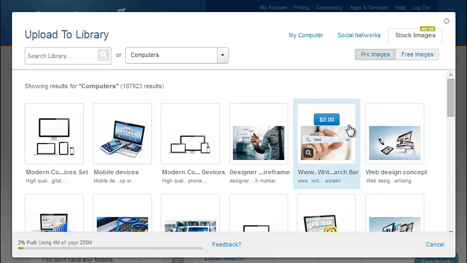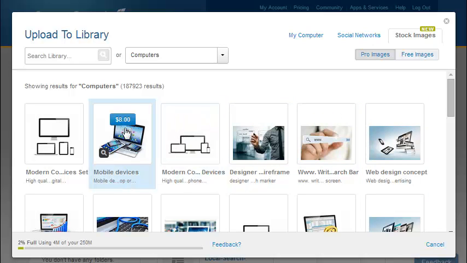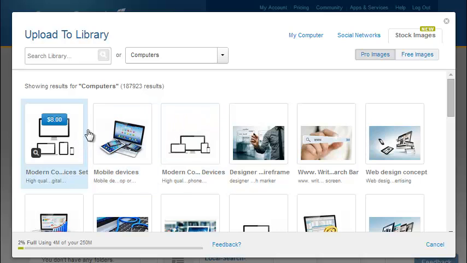You may think that $8 is a little steep. I think it's a little steep, but then when you consider the fact that there's 187,923 computer photos right here that I can choose from, and all I got to do is pay $8 and I get the one I want to put in my email. Could be worth the convenience factor.